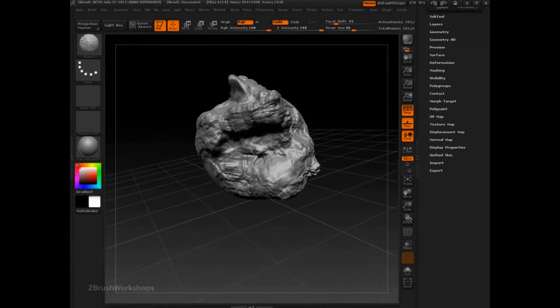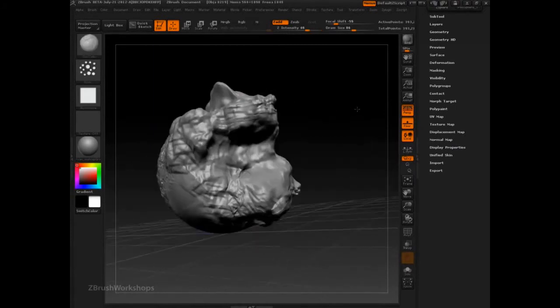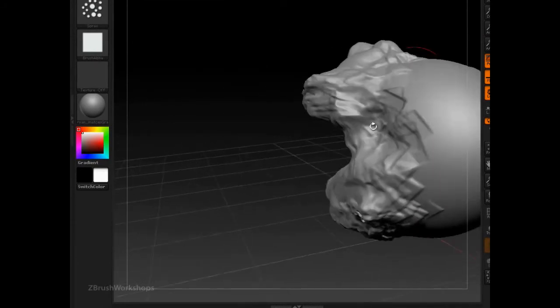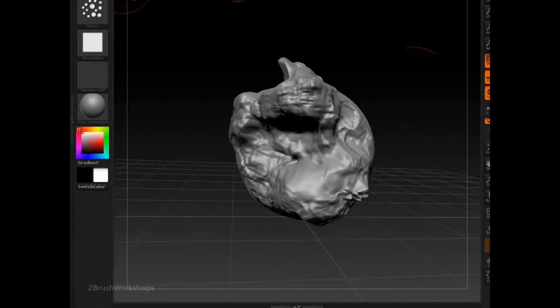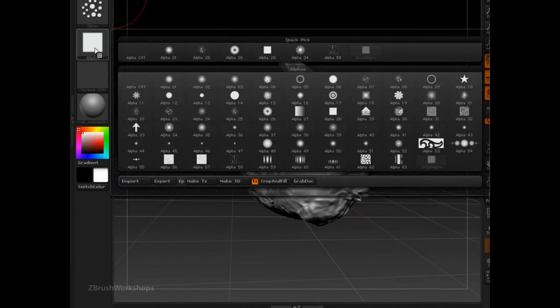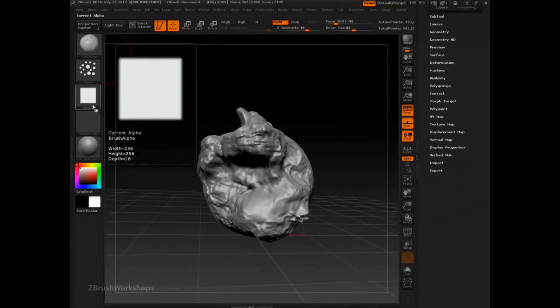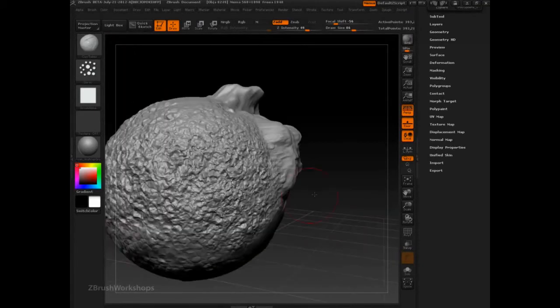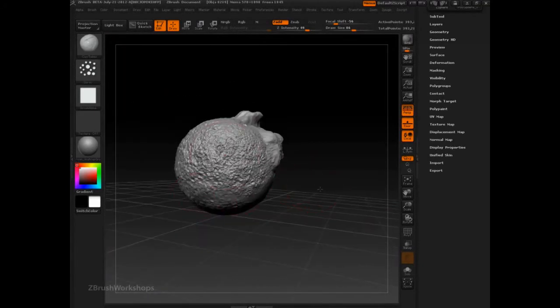Relax this a little bit by smoothing, and then we can get in here and start to adjust and work the surface. So as you're working with brushes, keep in mind that the brush type is important. Work with your alpha to change the shape of the brush, and then work with the stroke to just change the behavior of the stroke, the brush as it sweeps across the surface.